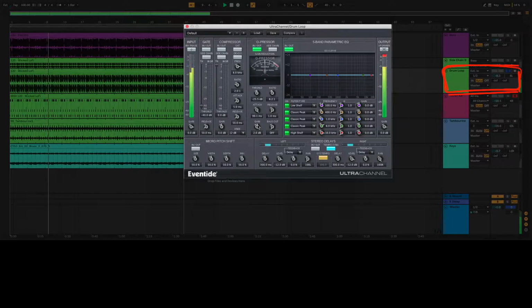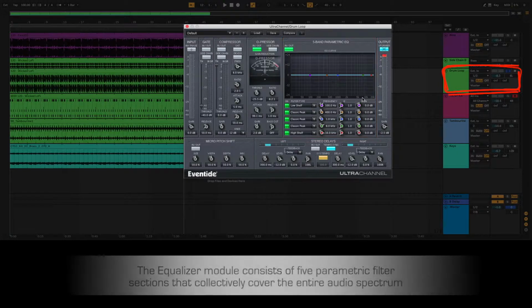And I think I'll also turn on the output transformer to warm up the sound. But let me cut back the gain a little bit. Now I want to shape the sound using EQ. I really want to emphasize the kick and the snare.